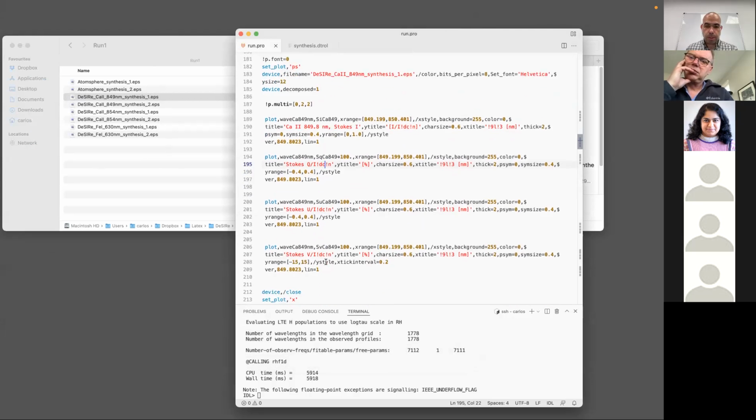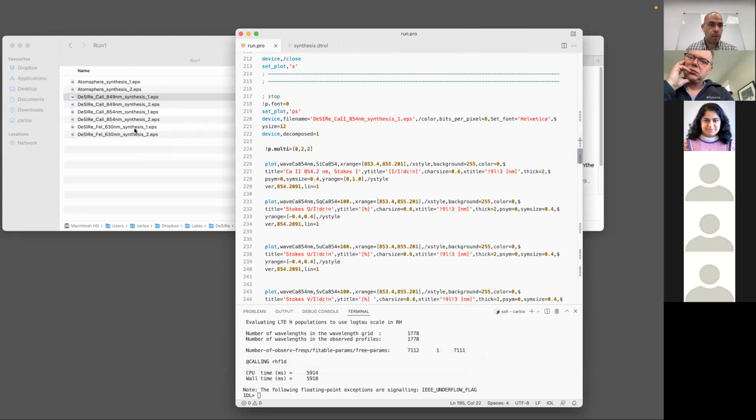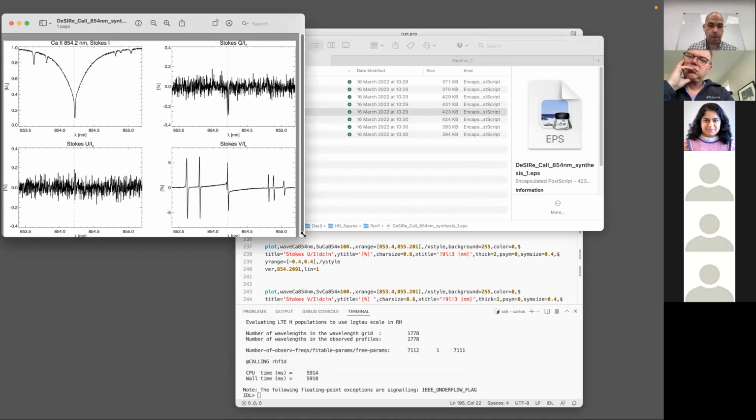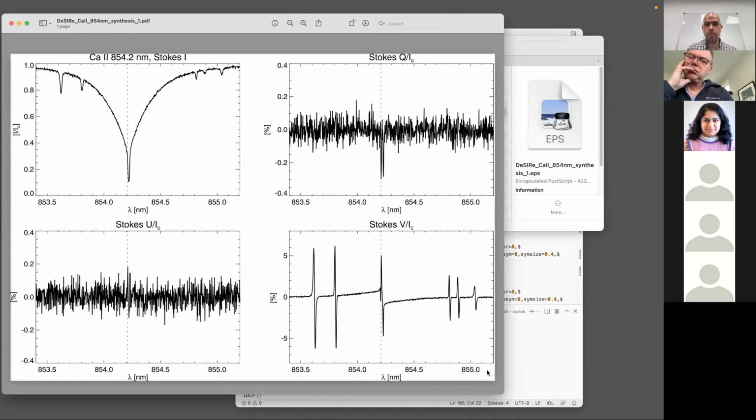Okay, so now we go to the 8542, and it's the same. Q and U are essentially noise. Stokes I is relatively noisy. I think it's a bit okay, but I think it's fine.